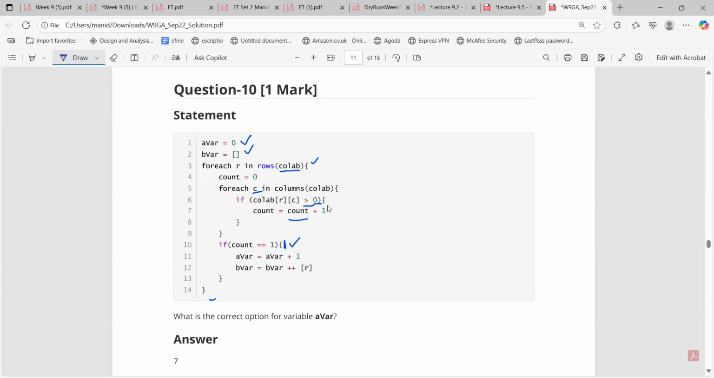Now, once the inner for each executes, we come out of the inner for each block. And if count is equal to 1, that means he has collaborated with only one other author, then A var is set to A var plus 1 and B var is set to B var plus this R. That means this R is now appended to B var, right? So it is asking what is the correct option for variable A var. What is A var storing? The number of authors who have collaborated only in one book. Yeah, that is what A var is storing, but this is an NAT question. That means there is data given. Where is that given?